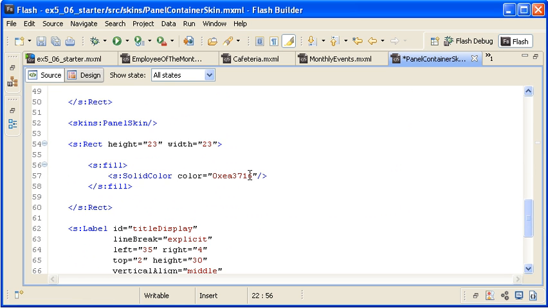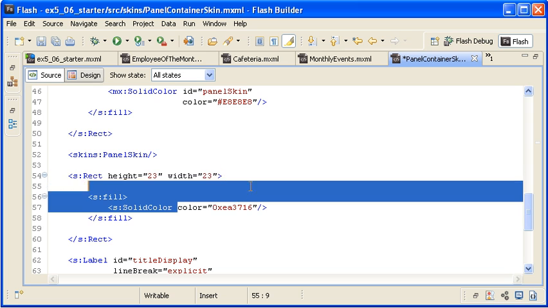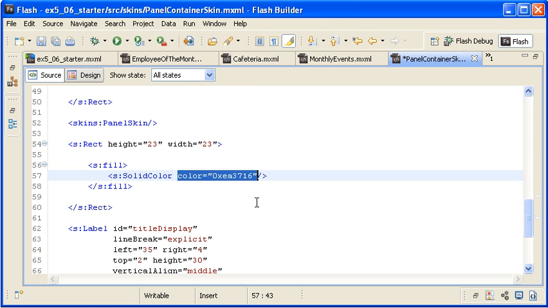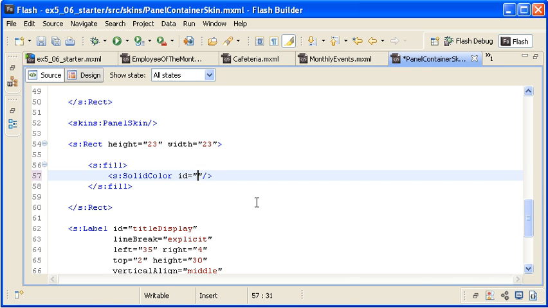I'm locating the nested fill property within the second rect tag block, which draws the colored box in the panel's header. From the nested solid color tag, I'm removing the color property value and assigning the ID property with a value of headerSkinColor.